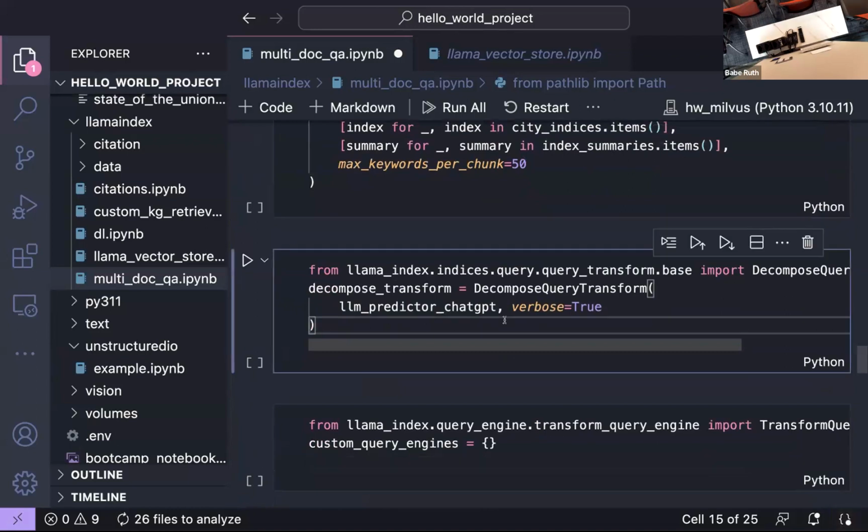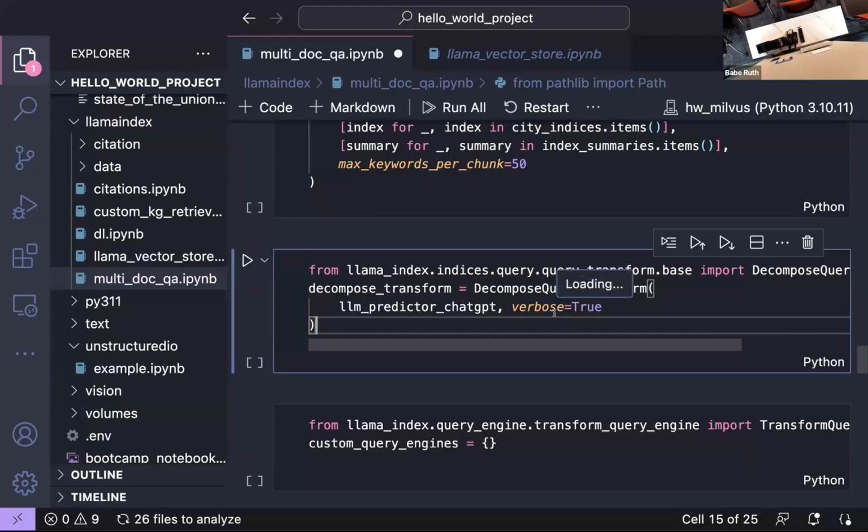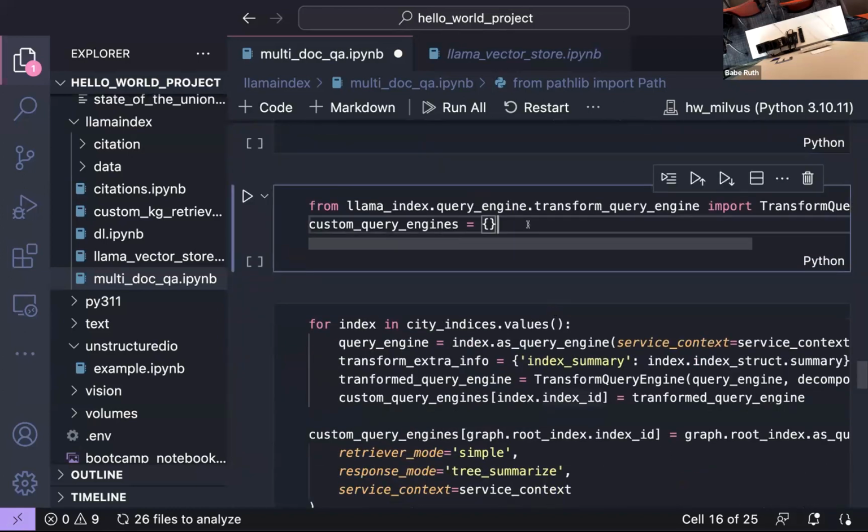Okay, so now we're going to create the query decomposer, right? So earlier I said one of the first things we hit is this query decomposition. This is a query decomposer. All we do for the query decomposer is we pass in the LLM and we say, hey, use this to decompose the query. That's it. That's all this is.